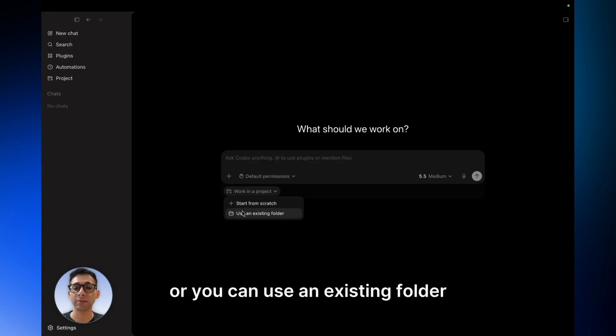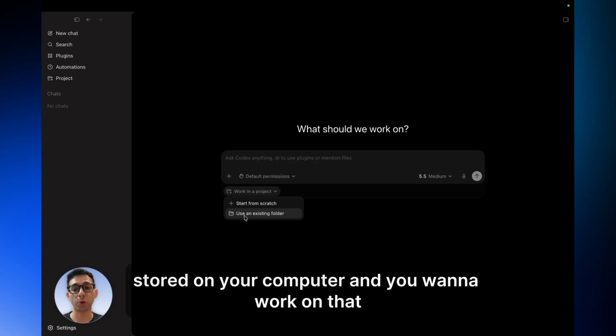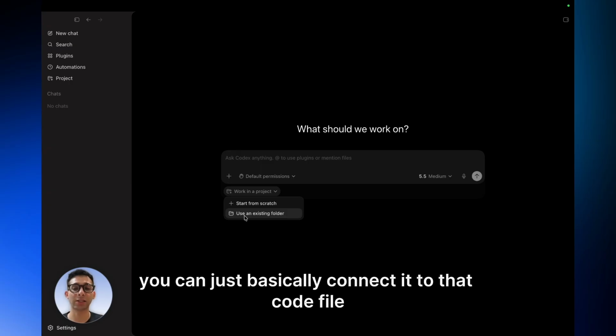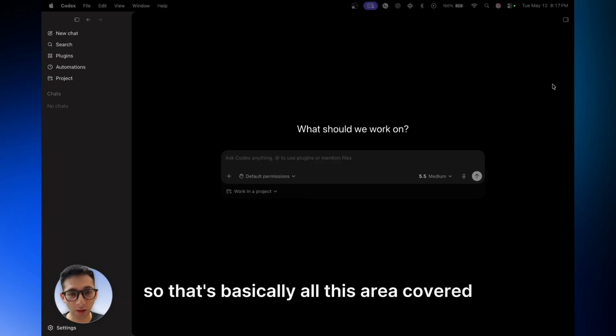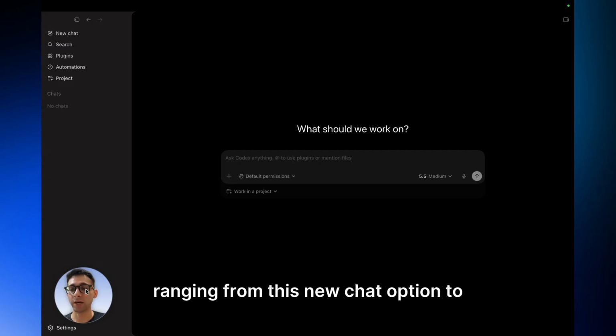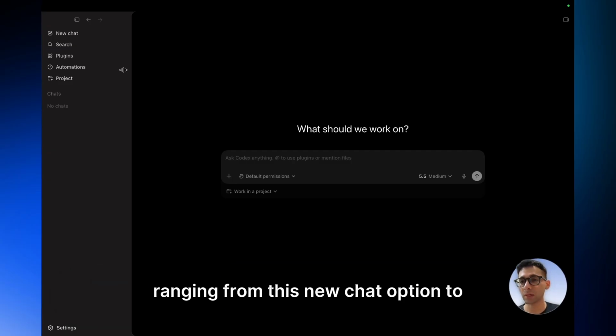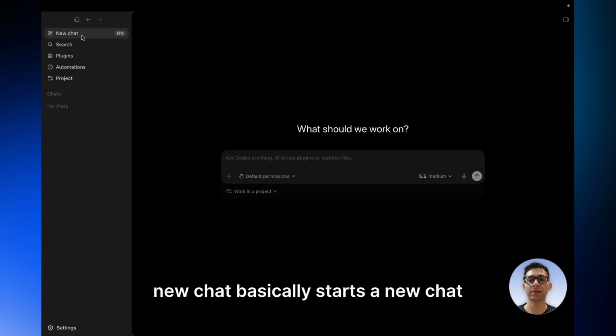Or you can use an existing folder. That means maybe you already have a code file stored on your computer and you want to work on that. You can just connect it to that code file, and Codex will write code inside that file. So that's basically all this area covered. Let's talk about the sidebar, ranging from this new chat option down to the settings. New chat basically starts a new chat.